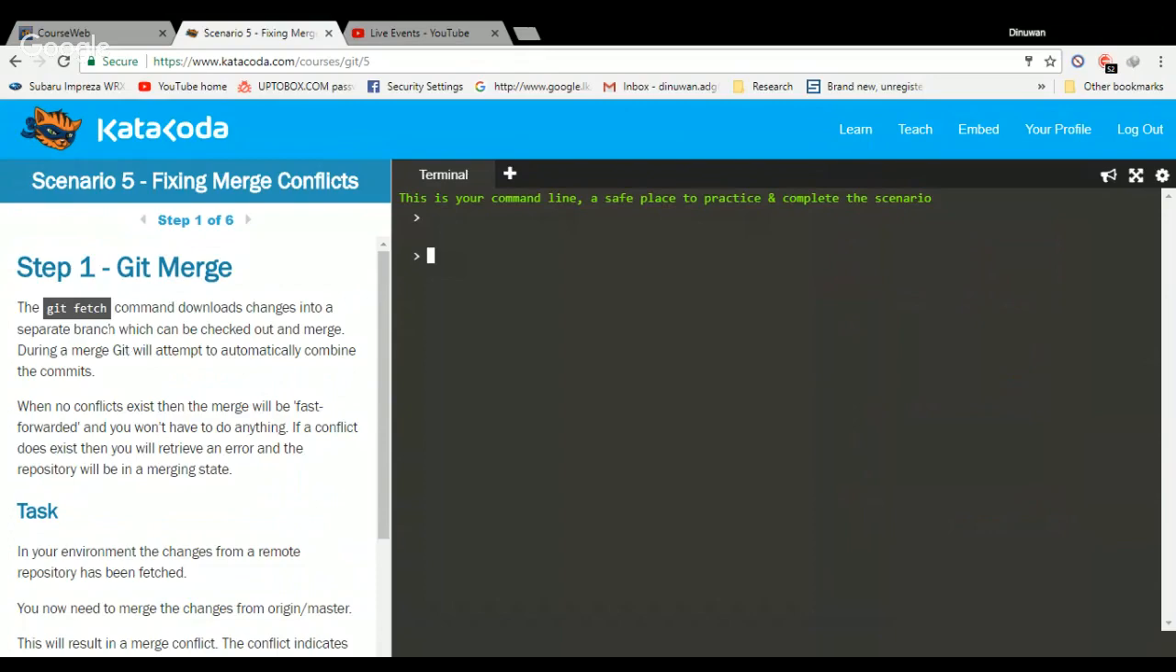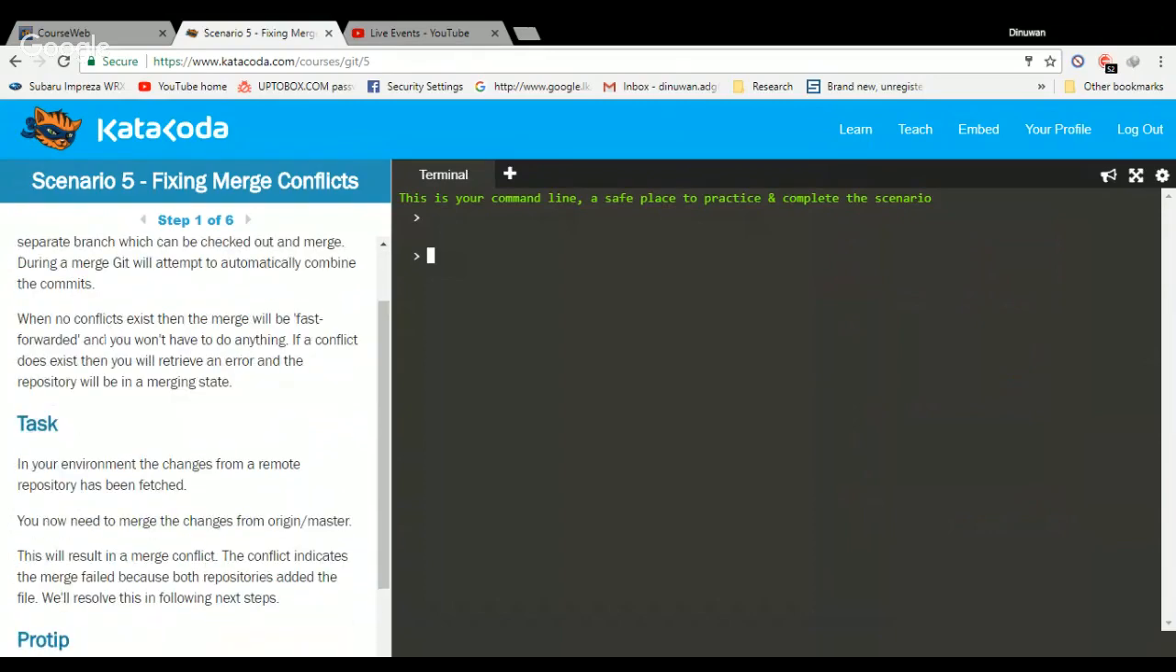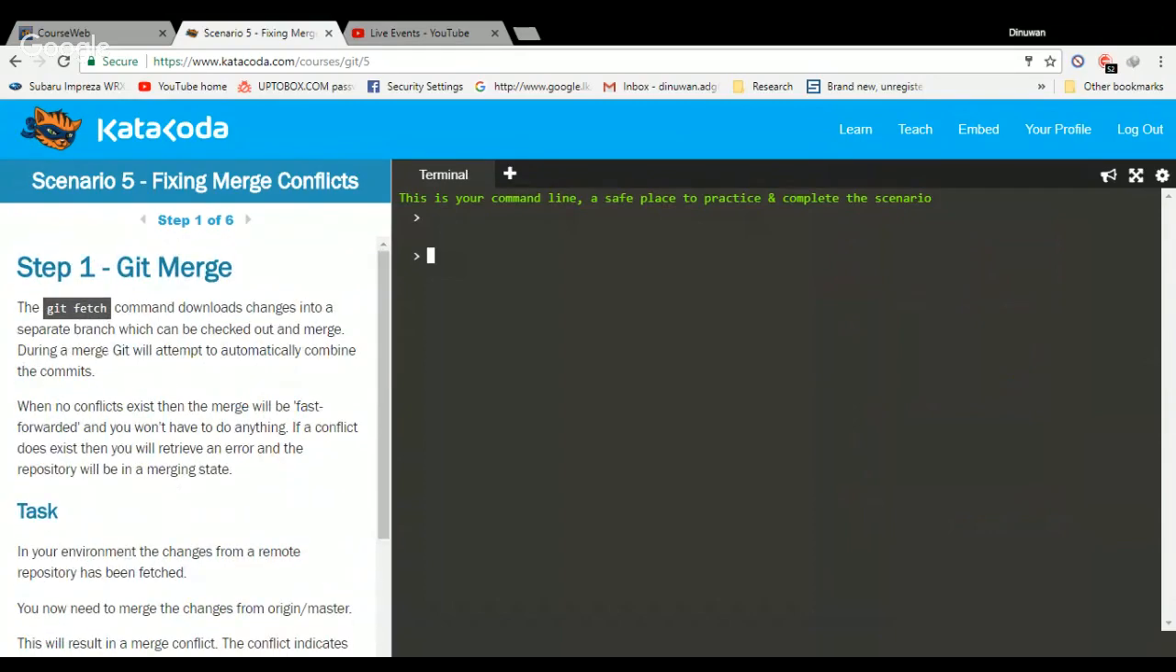So at first, we have to use the git fetch command to download changes into a separate branch, which can be checked out and merged. So during a merge, Git will attempt to automatically combine the commits. When no conflicts exist, the merge will be fast forwarded, so you won't have to do anything. If a conflict does exist, then you'll receive an error and the repository will be in a merging state.